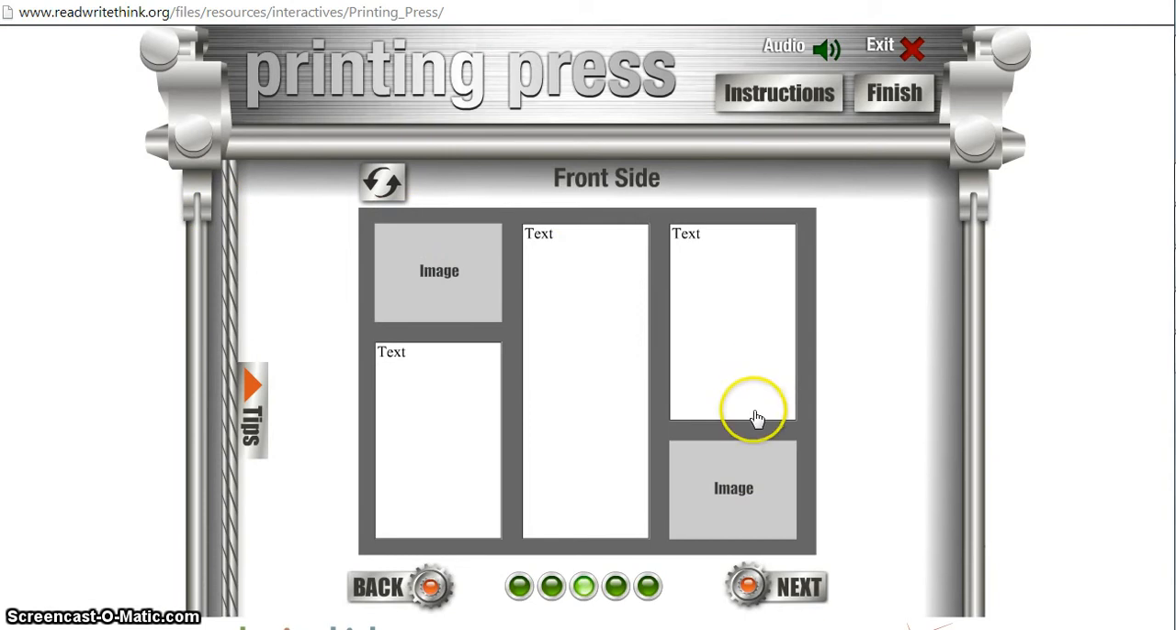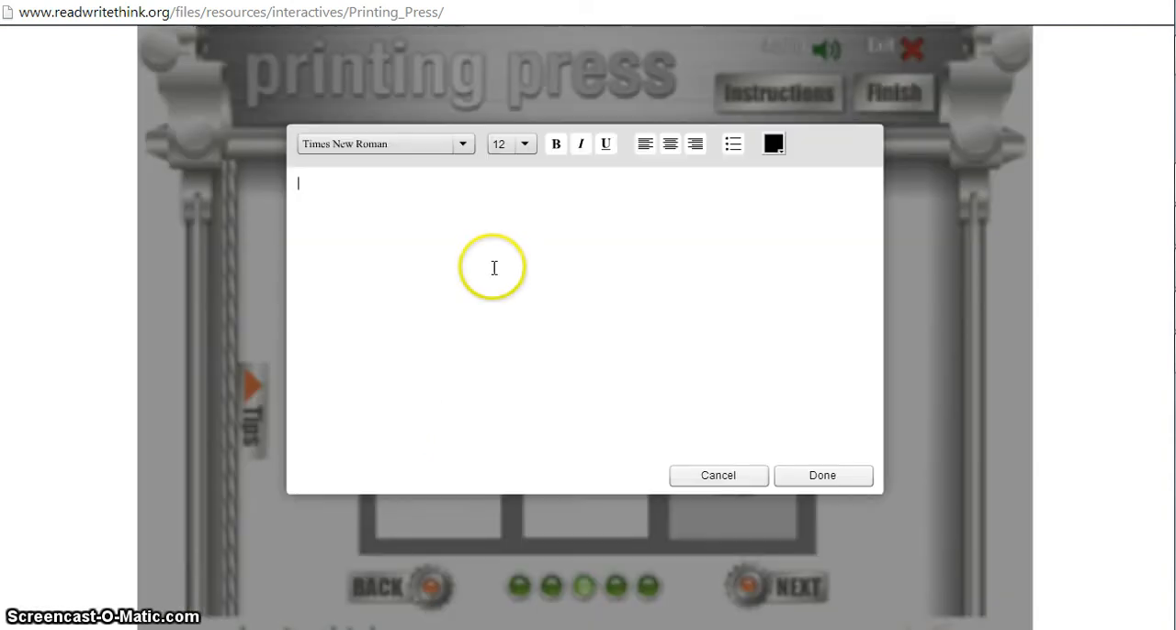This is where you actually start creating your own brochure. Because I picked brochure number 3, I have 3 text boxes and 2 image boxes. So let's start with the text box. Click on the text box and just write whatever you want. For the purpose of showing you how to do it, I'll just type in poverty in the Middle East.